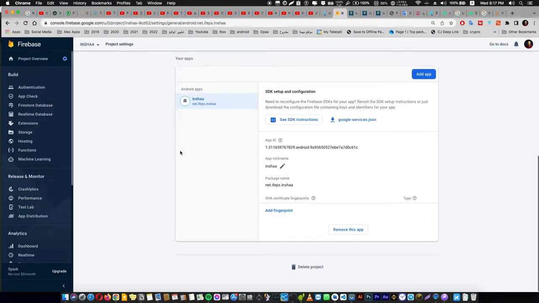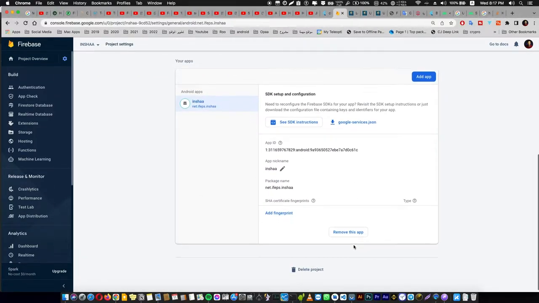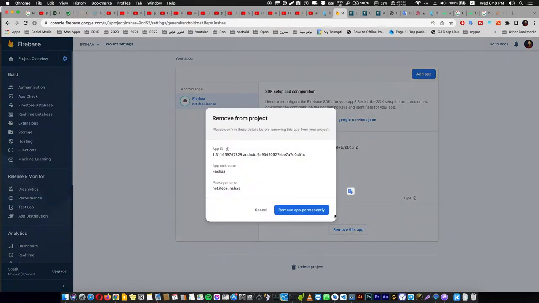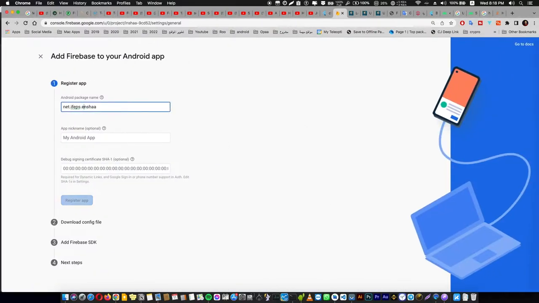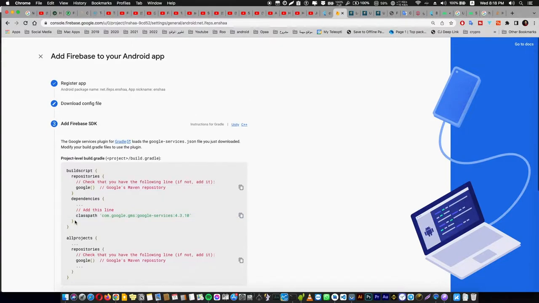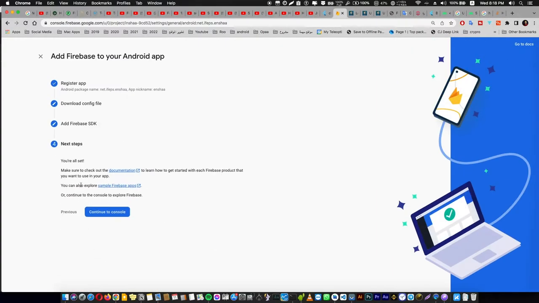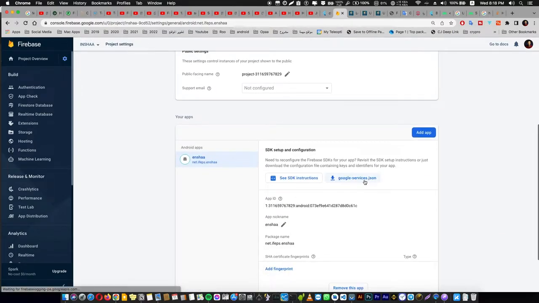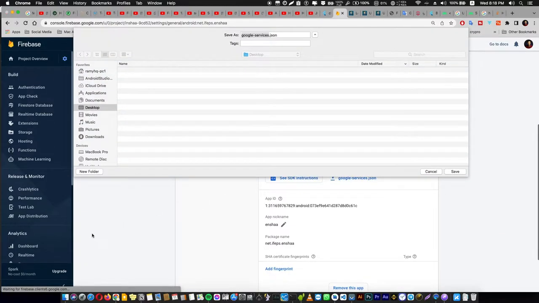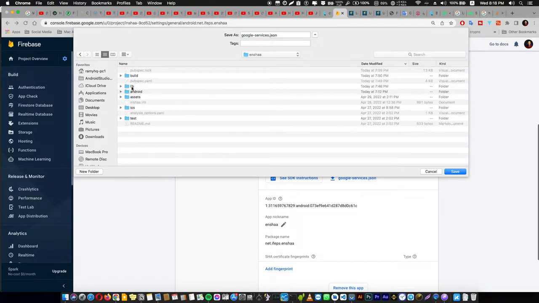Here you will find the old app for Android or iOS. Let's remove this app and add it once again, here with the new package name and here with the application name. Next and next. You just need to continue to console and download your google-services.json file again, and go to your project in Android, in app, and save.